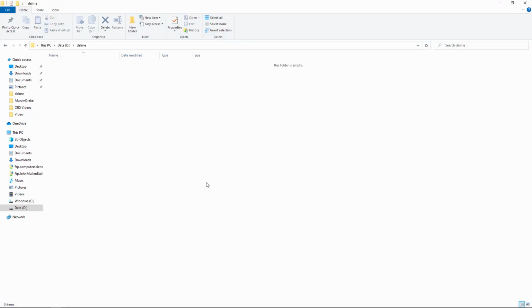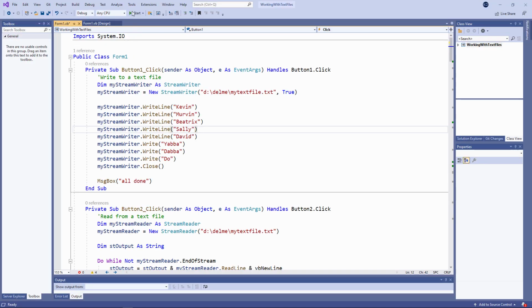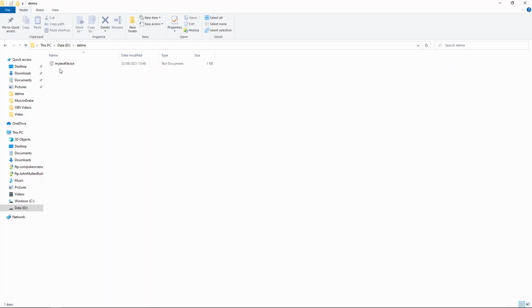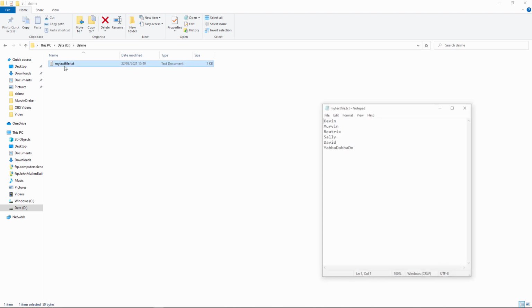This is the folder where the file will be created. It's on my D drive and it's called Delmi. When I run the program, a new file has been created, and there's the data which I've written into it.